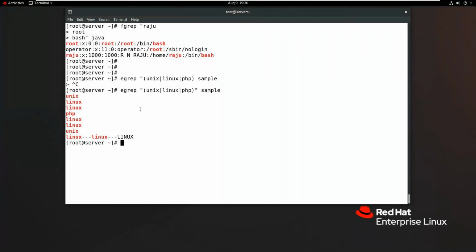Like that you will use the fgrep command and egrep command. But one thing to remember: in the environment, 99% of the time it is the grep command only. So grep is a very important command. I will tell you more and more examples in future classes.